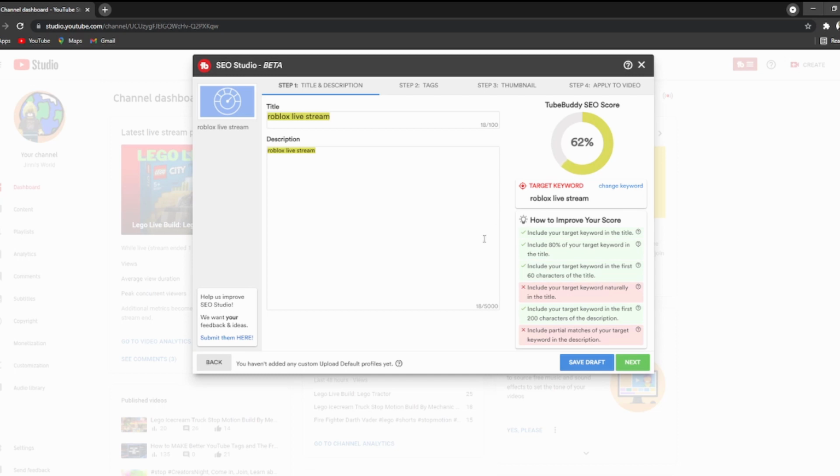So you type in your keyword Roblox live stream and it's going to give you a base search engine score. Right now we're at 62%, which is not too bad. So we're going to work from here. We're going to make sure the title starts with our keyword Roblox livestream. Oh, just let me put some capitalization in it. Roblox livestream. There you go.